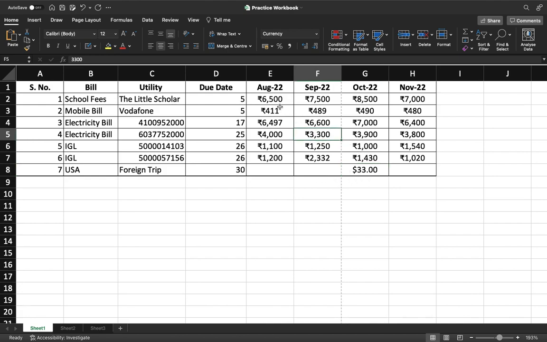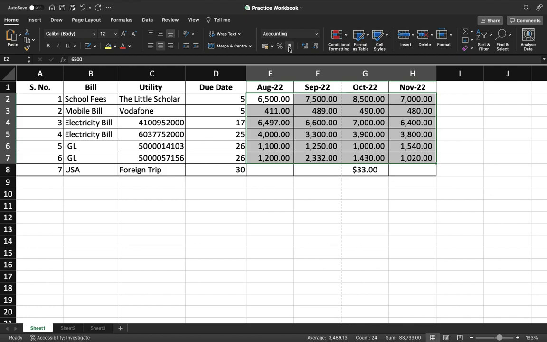Now let's look at some options here. You can see that the values which are here are separated by commas. If I click on this, the commas will be removed, and if I click back on this, the commas will be added. So this is the comma style.